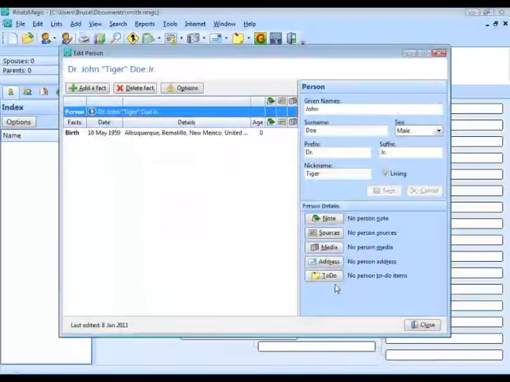RootsMagic has now added my record to the file and has opened up the edit screen for my information. So adding a person is really two steps. The first step is the add a person screen where you're going to add just basic information.